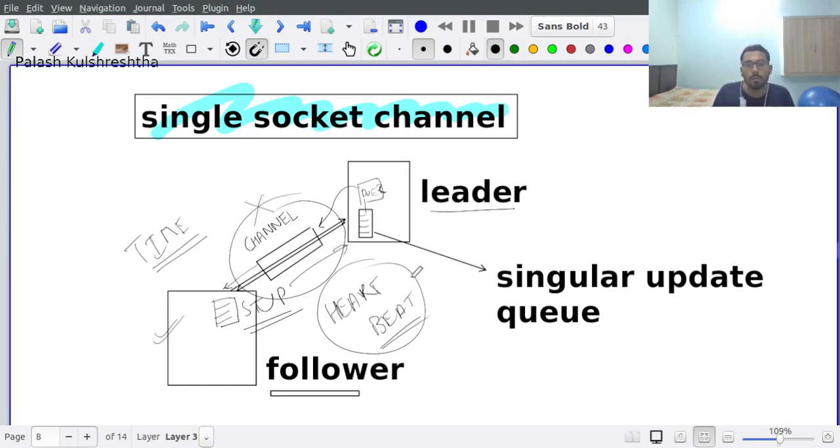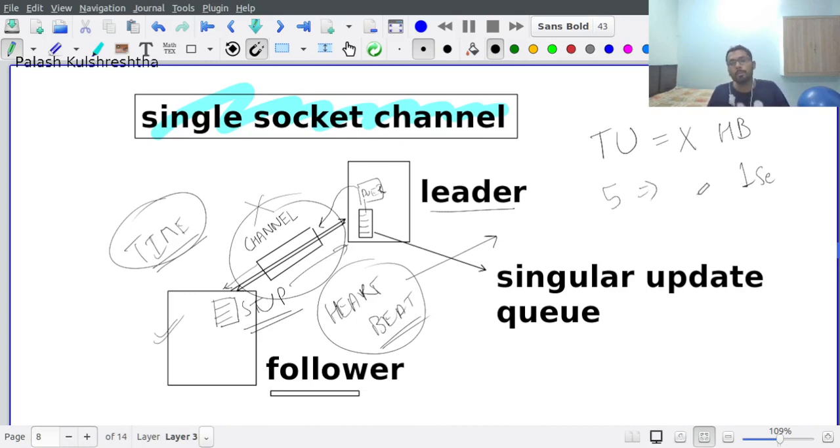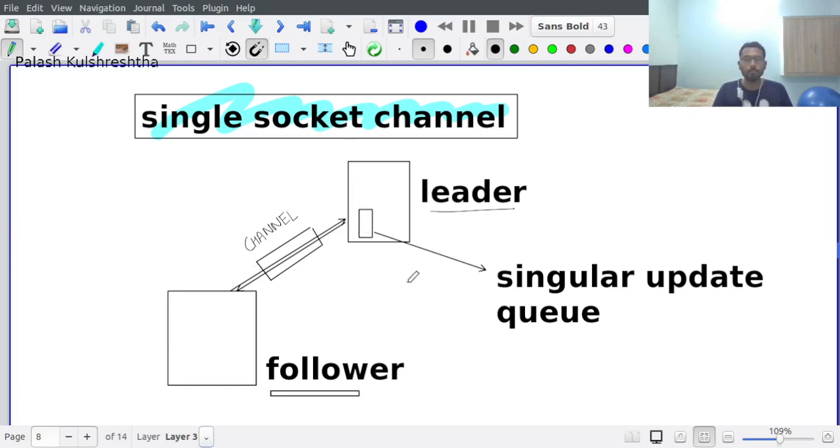Now, since we have a heartbeat and we have a timeout, we have to ensure that our timeout values are multiples of heartbeats. So let's say we send a heartbeat every 1 second. We can set the timeout value as 5 seconds, which means that if we are not getting any heartbeats for 5 consecutive times, we can time out this single socket channel.